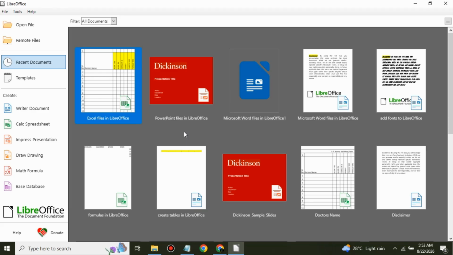If your document appears in the recovery list, select it and choose Start Recovery. LibreOffice will attempt to restore the most recent recovery version of the document. The recovered version may not contain every change you made, so review it carefully.